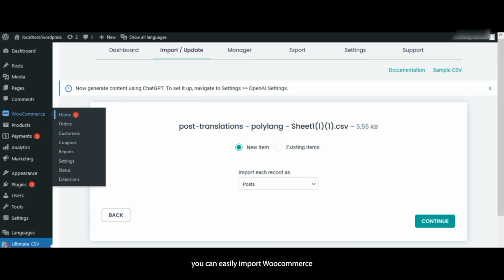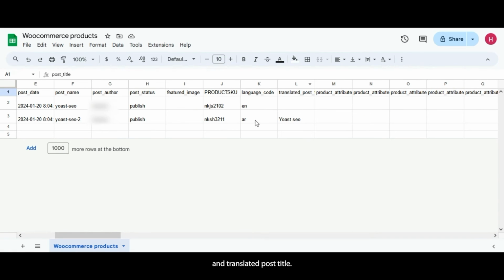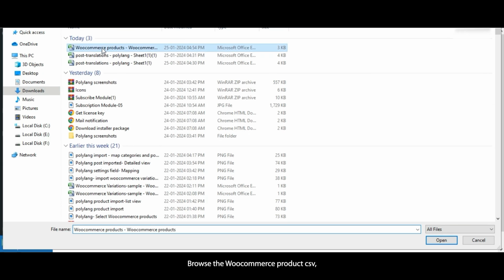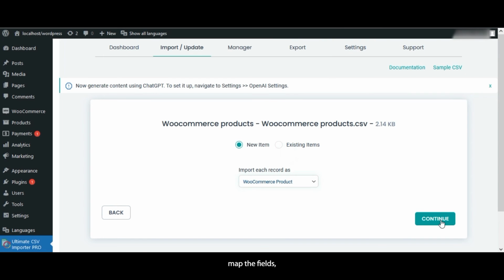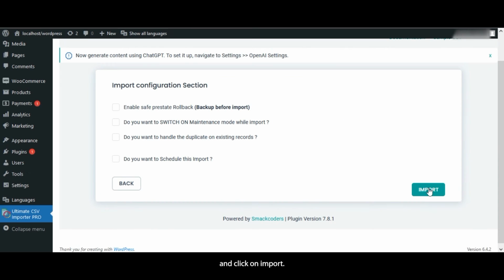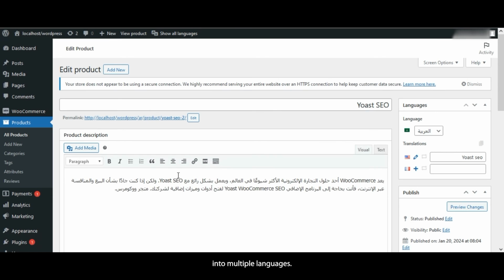Like post-import, you can easily import WooCommerce products, WooCommerce variations, and WooCommerce orders effortlessly on multilingual websites. For that, prepare a CSV for the WooCommerce product with two additional columns for language code and translated post title. Navigate to import/update on the CSV Importer plugin. Browse the WooCommerce product CSV, select the import each record as a field as WooCommerce products, map the fields. And click on import. Your WooCommerce product has been successfully imported into multiple languages.